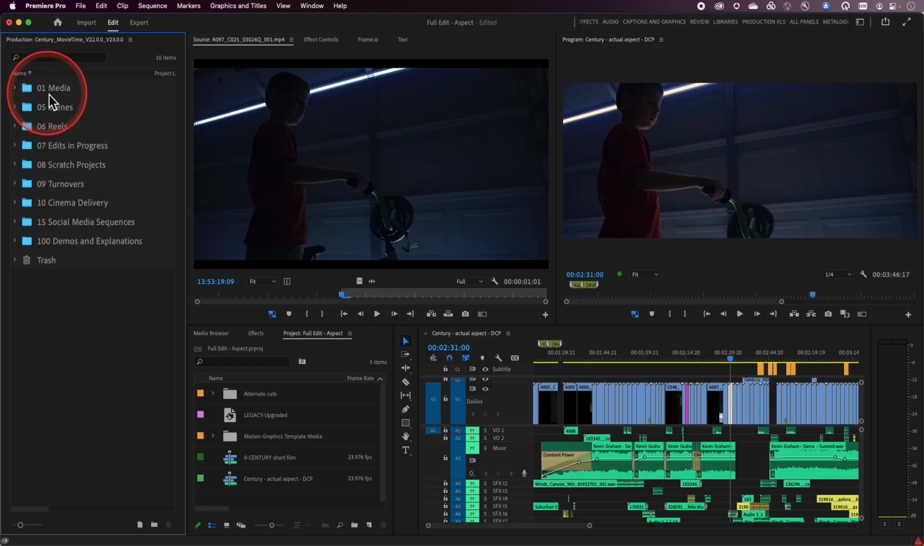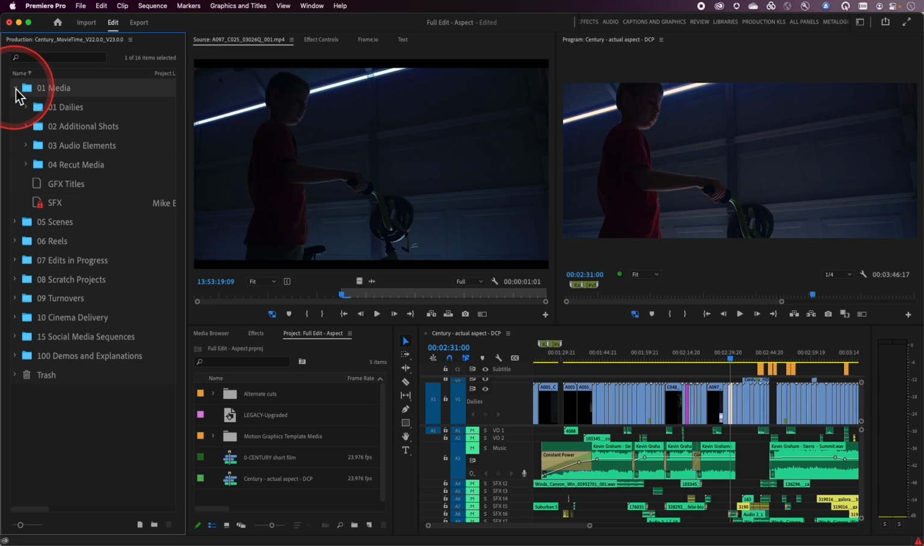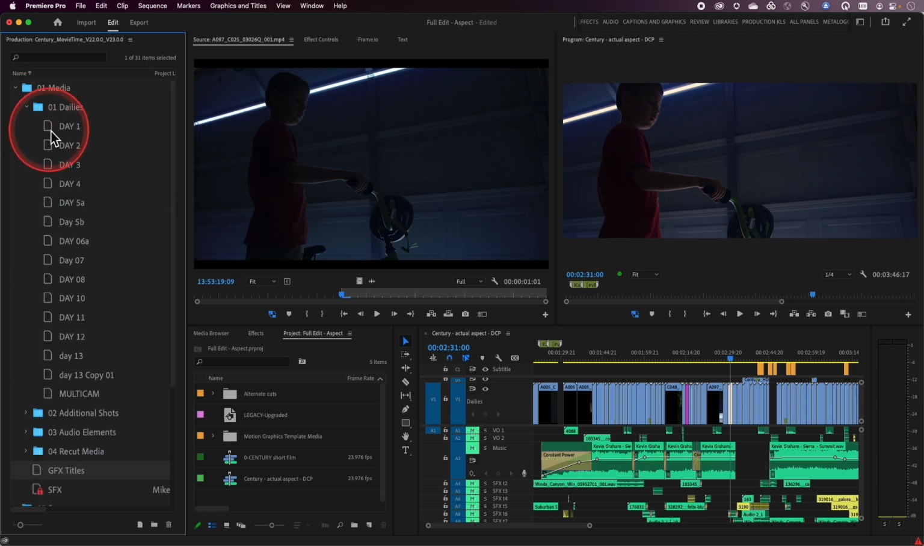So I've already gone through and done this, and you'll notice that these folders are organized based on what I'm going to be putting inside of these different projects. The media folder, if I twirl that open, you'll see that there's a series of different folders and a couple of projects in here dealing with sound effects and some graphics and titles. If I go into dailies, these are each day of my film shoot.